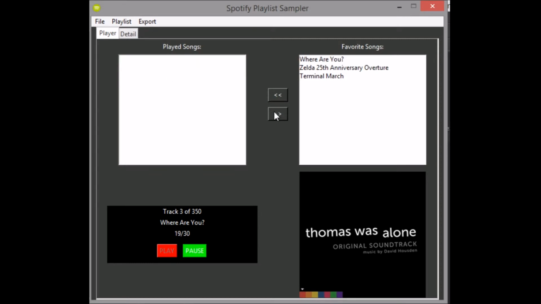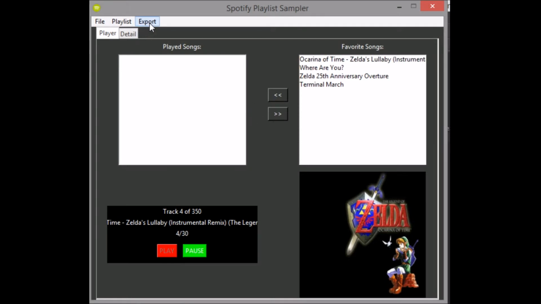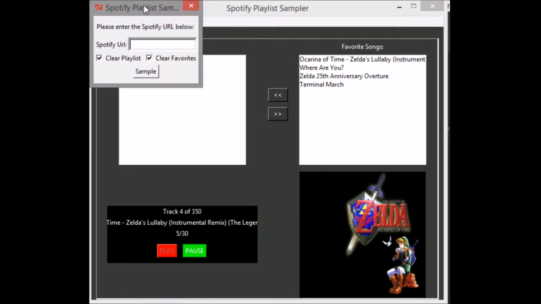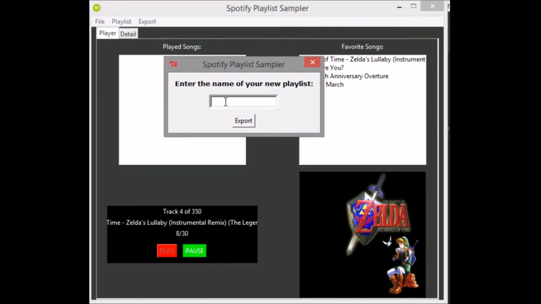So it looks like 3 is a good number of tracks, so let's go ahead and make a new playlist out of these. So we just go in there and open this menu, and this will let us go ahead and set up a new playlist. Well, if we have the other Zelda, we might as well grab Ocarina of Time as well. So now we're going to export it to a new playlist, and we're just going to give it a name like Video Game Test. And we're going to go ahead and export that.